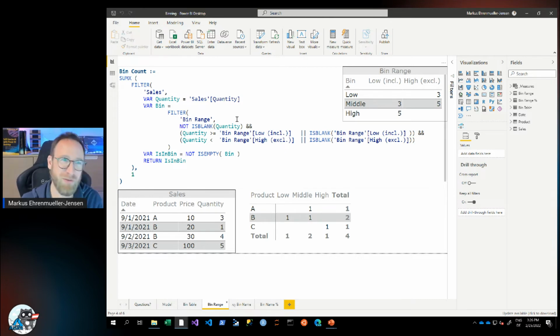So don't look at this. Of course, everybody now looks at the DAX statement. Don't look at this when I tell you that. But let's start here. So I have another, different table here.